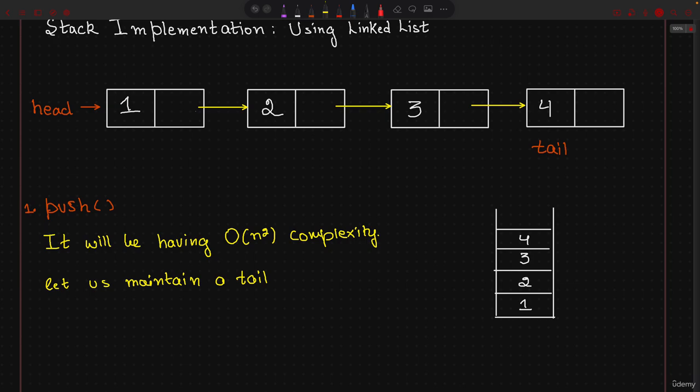Because if I have the tail, then I have to just make sure that I am implementing a few steps, right? So tail.next and then moving my tail to the new node. That is something which we have already seen. So we will be able to move it to O(1) complexity, which again is pretty good because now we don't have to worry about anything, right?